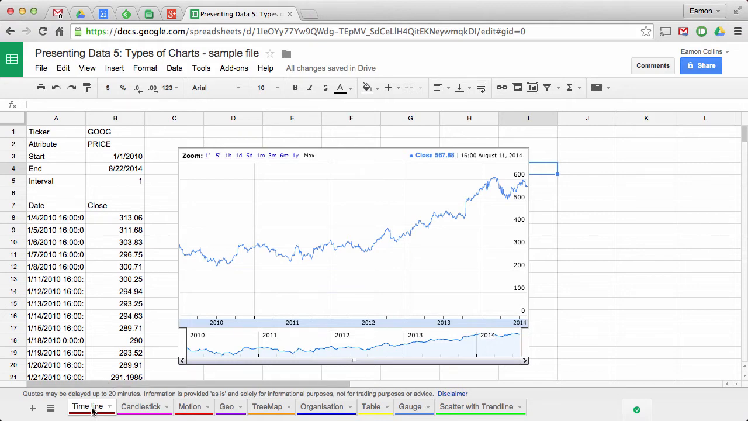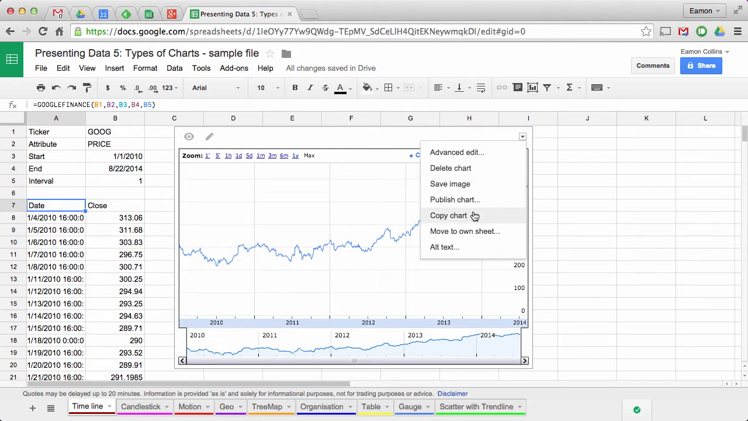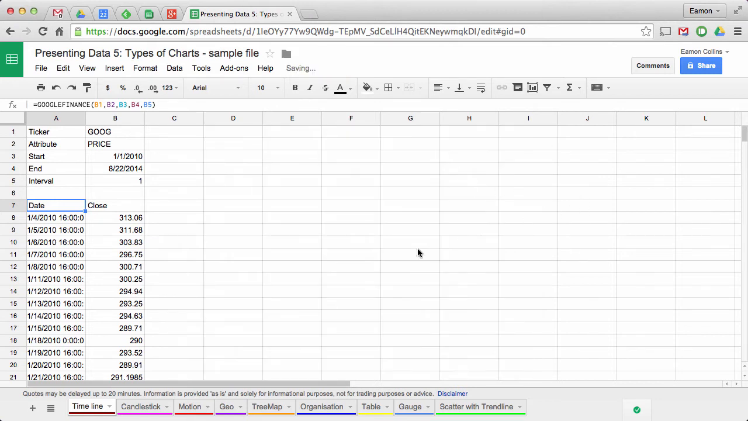So the first one I want to look at is a timeline chart. And what I have here is a history of Google share prices going back to 2010 to present day, and I'm just using a Google Finance function to pull this data in. And the timeline chart is a great way of representing this data graphically. So I'm just going to delete this chart and show you how easy it is to create.